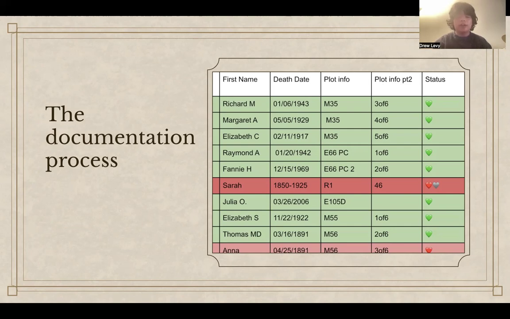I also used a color coordinating system to help me keep track of what I needed to still do. Green indicated that the person was completely documented in Find a Grave, with all available information and a photo of their grave. Yellow meant that they were mostly documented and I just had to add a photo of the grave. Light red meant that they did not currently have a profile on Find a Grave, and dark red meant that there were either no headstone or not enough information to create a profile.